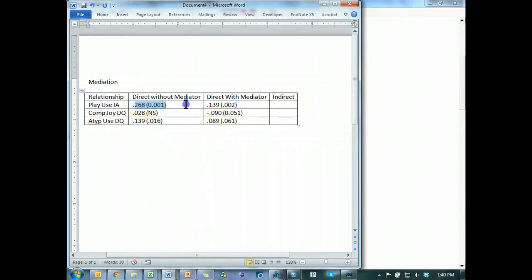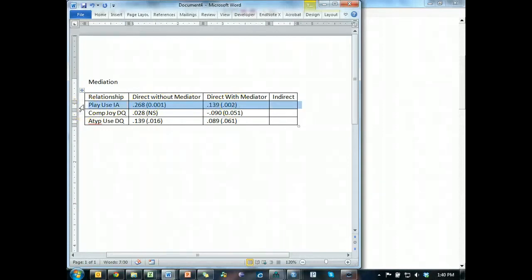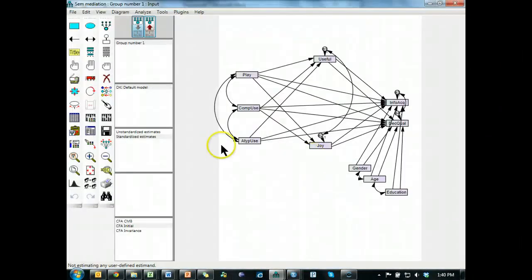So what do we have? Just using the Barron and Kenny approach, without taking any consideration of the indirect effect, we have a drop in strength, but still significant, which means this path is partially mediated. This path, which was not significant and still not really significant, there's no mediation according to the Barron and Kenny approach. And this path, where it was significant and then dropped out of significance, means we have a full mediation effect. Let's go look at the indirect effects, though, via bootstrapping.